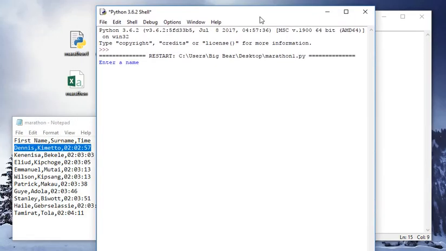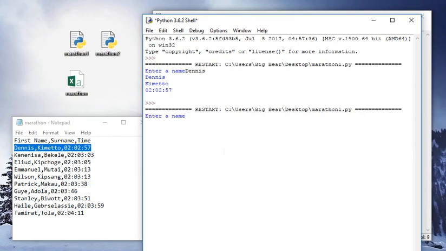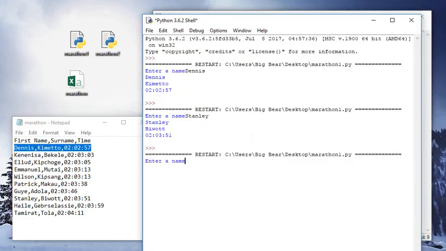So here we can see enter a name. I'm just going to put in Dennis for now. If I can spell Dennis, that would be great. And we can see here Dennis's time: 2 hours 2 minutes and 57 seconds. What a guy. If I run again, however, I'm going to put in Stanley. We can see there he did it in 2 hours 3 minutes 51 seconds. Again, it's come up with that information. If I run it a third time, and I don't know, let's put in Harvey and run it, it comes up with no runners with that name.